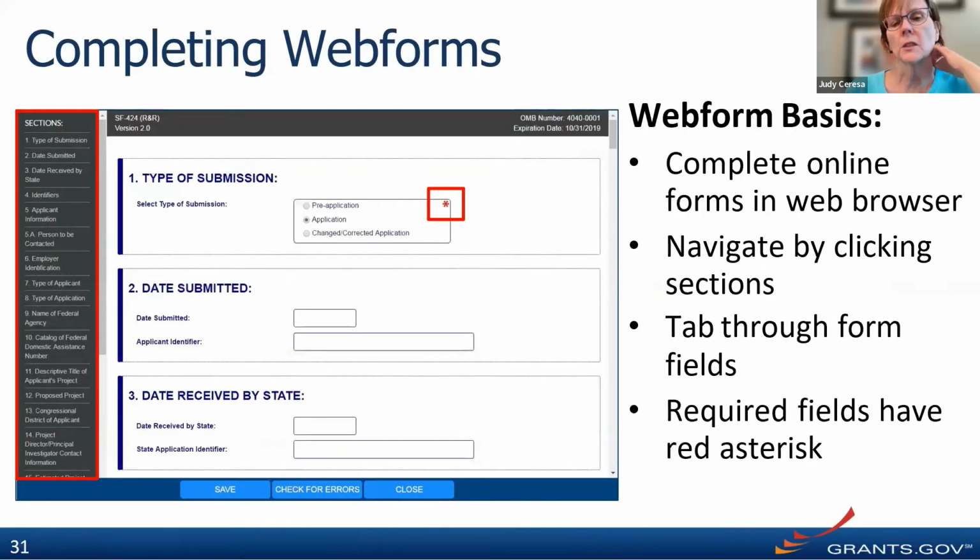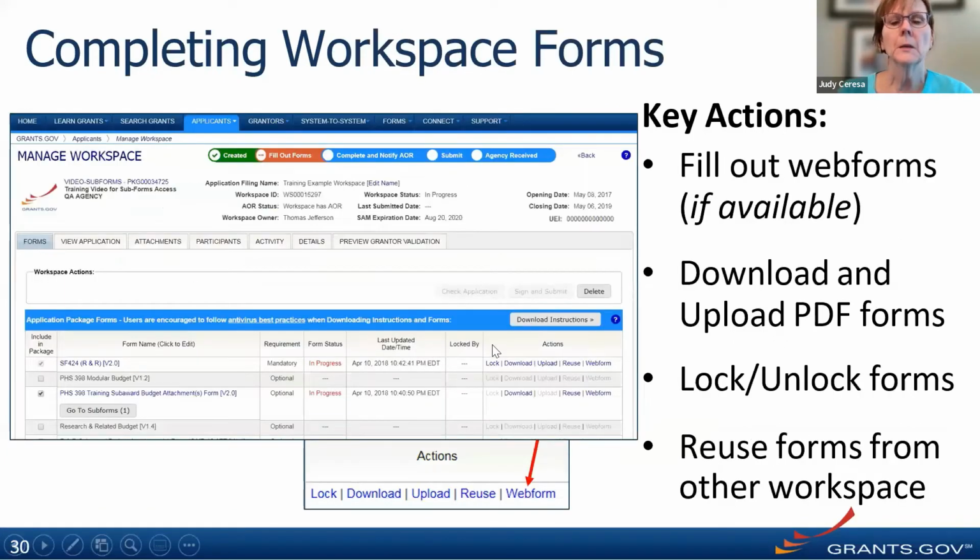So this is just a screen capture of a web form. You can fill out the application within your workspace in two different ways. You can fill out the web form itself directly, which I'll show you in a minute what they look like, or you can download the application in the form of a PDF and fill it out offline.